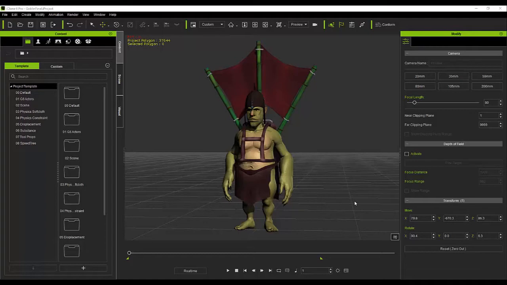And today I'm going to show you in this tutorial how I created the character you see on the screen right now. So this is our goblin character that we're going to be designing, and I'm going to take you through the entire process. This is the Reallusion Character Creator pipeline.